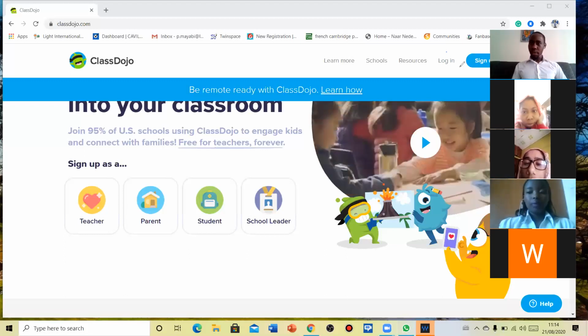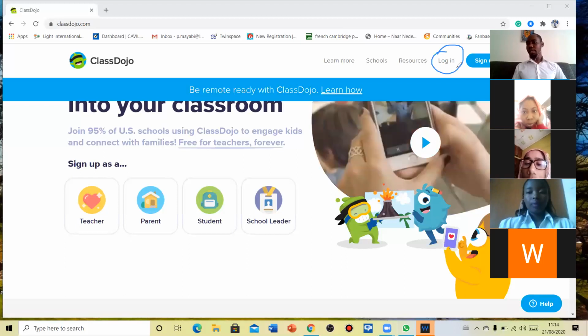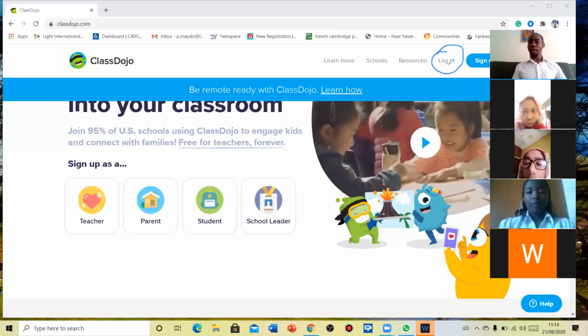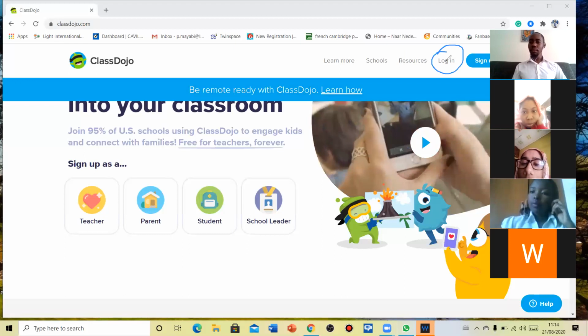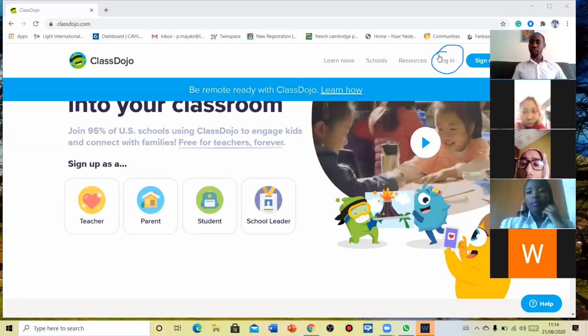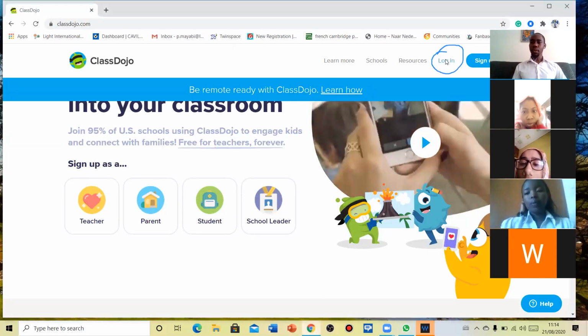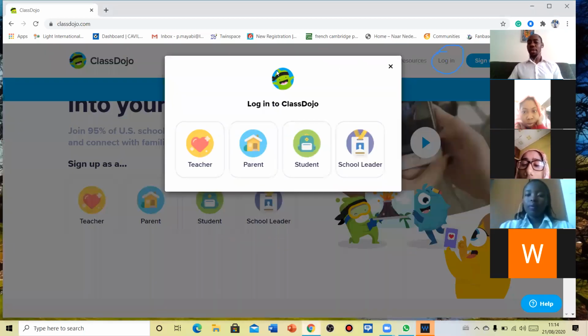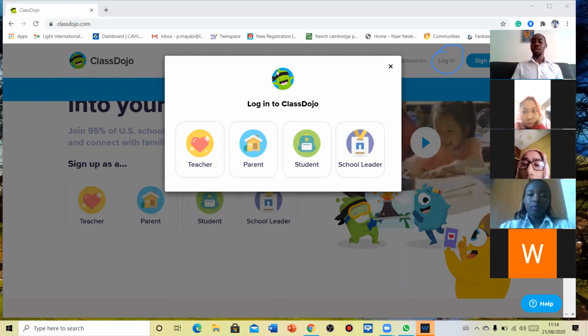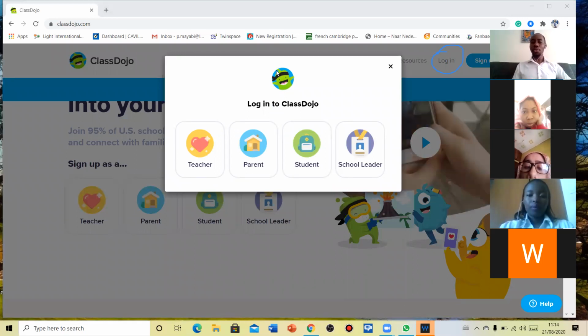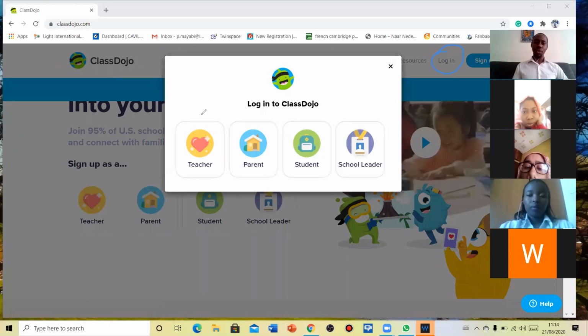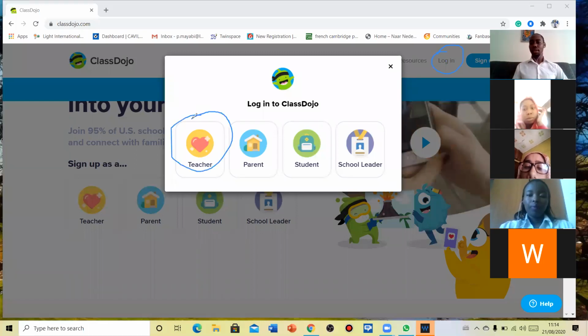So we have the login part here. You can just click on the login. So when you click on the login, they'll now ask you, how do you want to log in? Are you logging in as a teacher? Are you logging in as a parent, as a student, or a school leader? So you're going to pick the option of login as a teacher. So you will click here, login as a teacher.